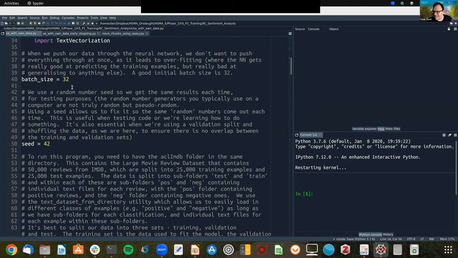Now, remember, we're going to need to set up a batch size because we're not going to chuck all our data through at once. So we're going to specify a batch size here of 32. So 32 reviews will be passed through at any one time, albeit 32 reviews that have been stripped of stop words, cleaned up, turned into numbers, and then put into a tensor blob, but they are 32 reviews.